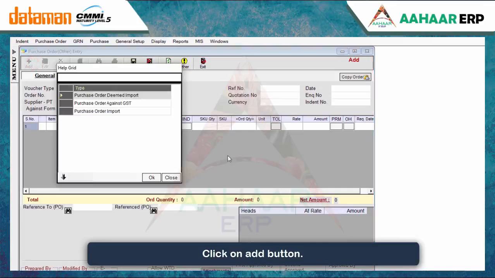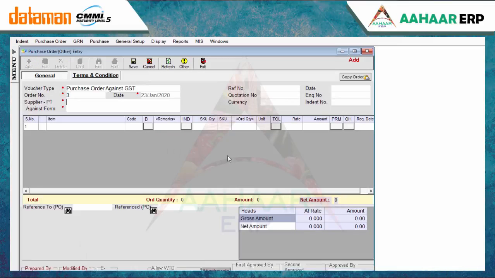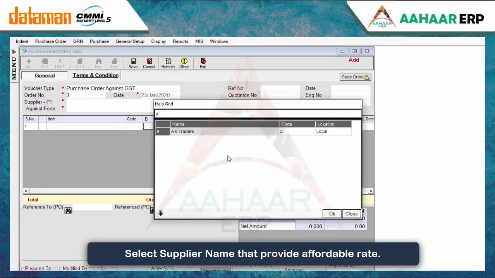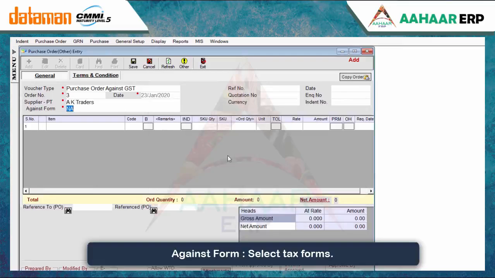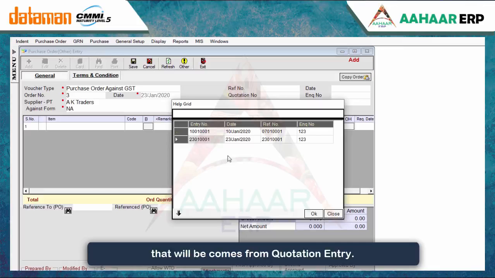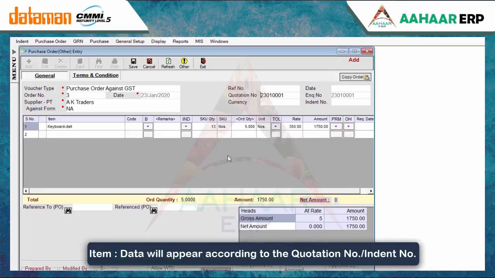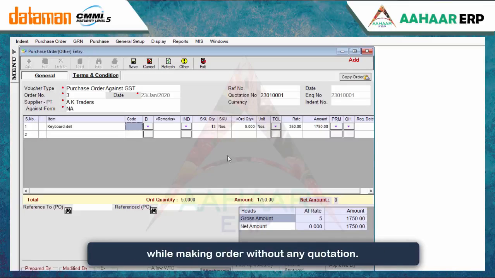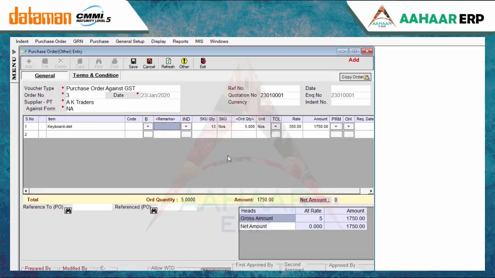Click on Add button. Choose purchase order type. Select the supplier name that provides an affordable rate. Against form, select the quotation number that comes from quotation entry. Item data will appear according to the quotation number or indent number in the item detail table grid. Or you can also select the item name directly from the grid while making an order without any quotation.